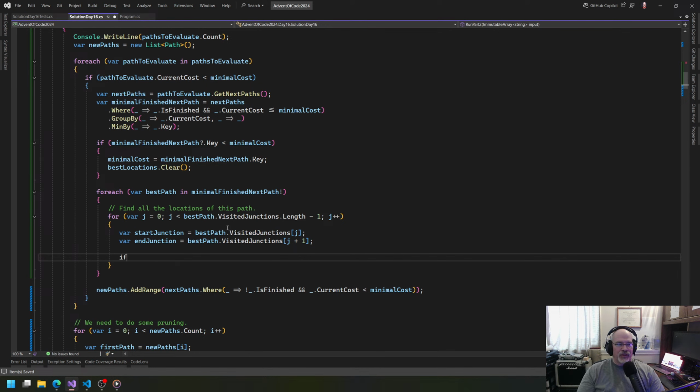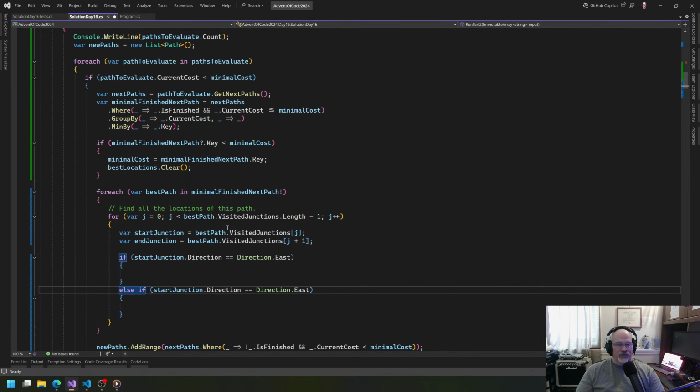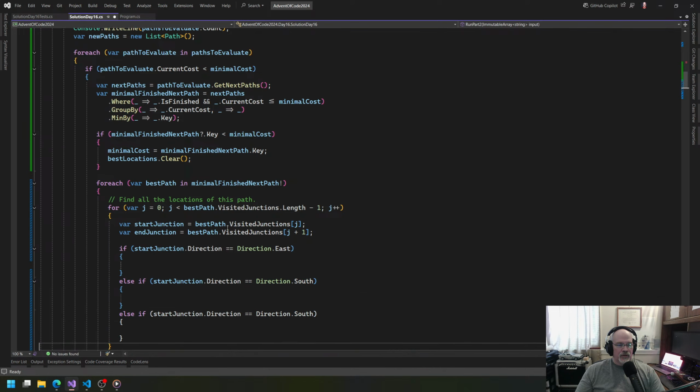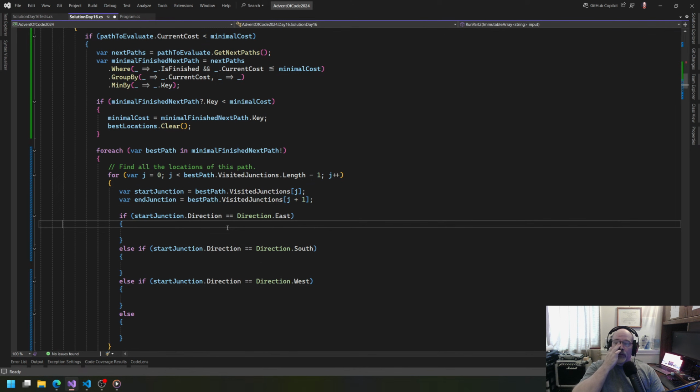Okay, so now we need to say if start junction direction is equal to, we'll say direction east. We'll start with that. And we'll get the other ones in. And remember to do else. South. Else if west. Else. Okay. So now we're going to basically say, whoops. We're going to include both the start and the end, and that will do doubles because we're always going to be doing this, the end as the start of the next one. But that's why we're using a hash set. And I'm sure I could do this to be a little bit cleaner, but it's fine. We only do this evaluation once we get a valid path.